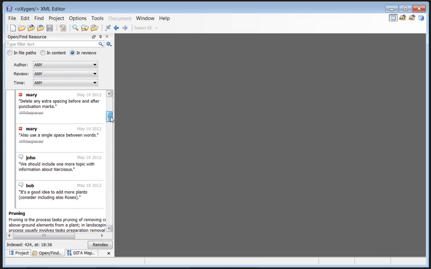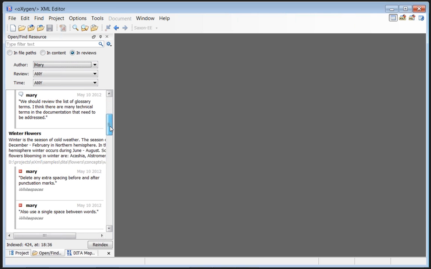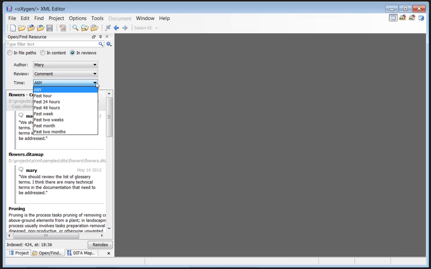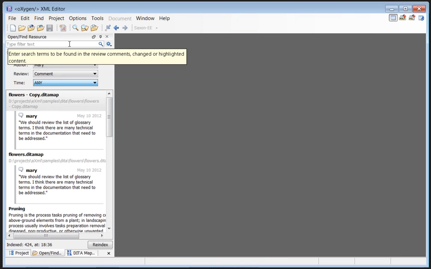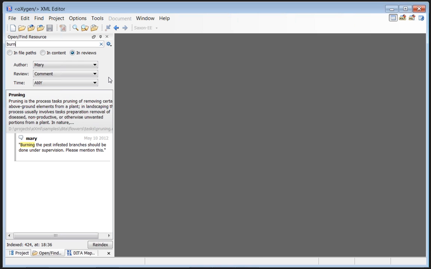So these are all my reviews. I can use filters, for example, to show only the reviews made by Mary. Now I'm only seeing Mary. I can choose which type of review to see. I can see only the comments made by Mary. I also have some time-related search criteria. And of course, all the searches that I've shown you for the in content option, you can use them here also if you want something more complex.